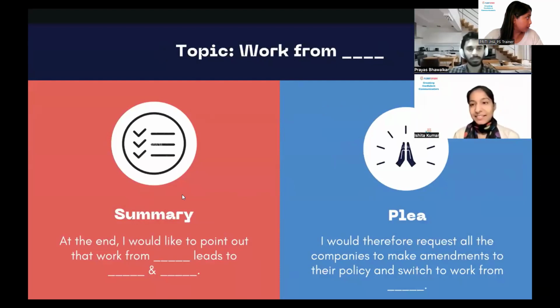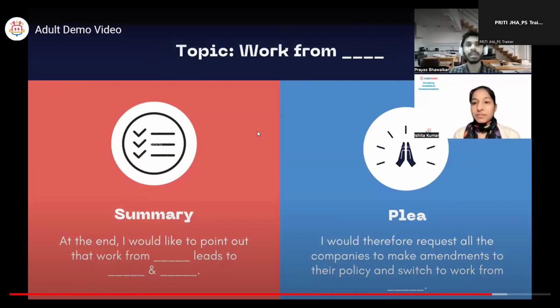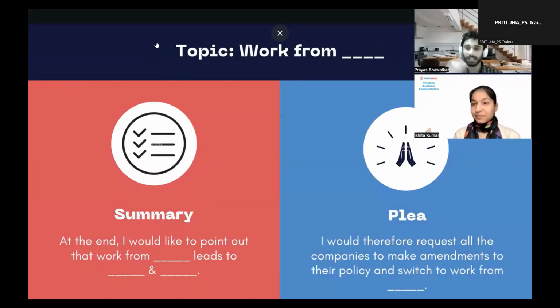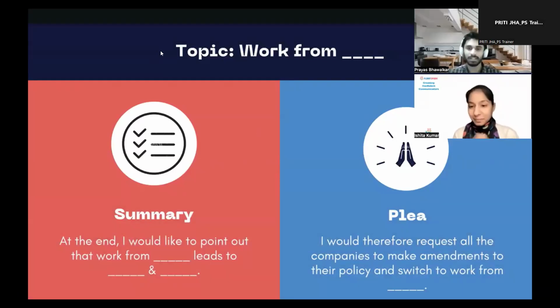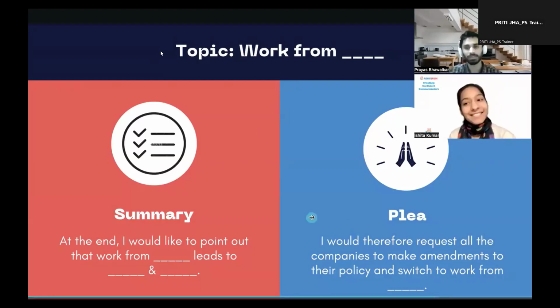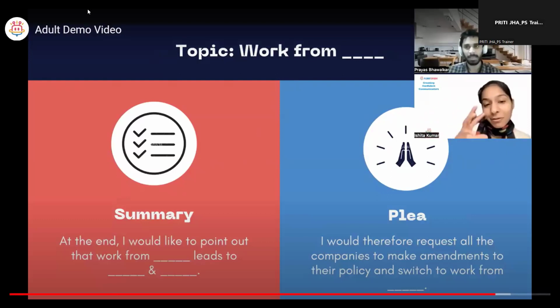I would like to point out that work from office leads to increased productivity, better physical and mental health, and a healthy lifestyle. I would hence request all companies to make some amendments in their policy and switch to a work from office role, which has been the case for so many times. Amazing, great. Thank you so much, Prayas. I hope you remember your words again, especially for the summary you made.